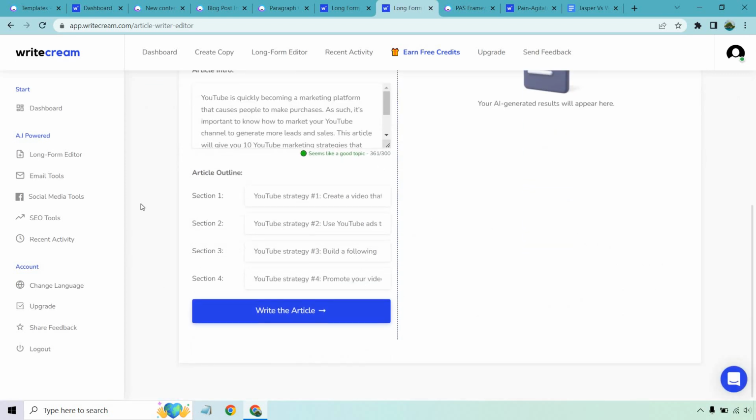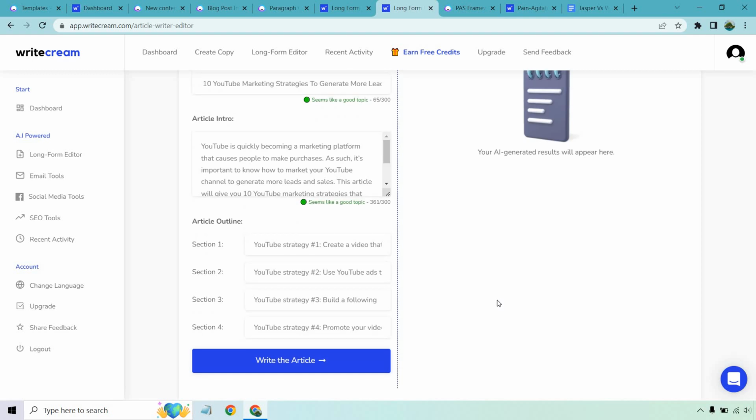Notice how there was 10 sections there? It only gives us 4 of them, so that's something to keep in mind. It is a little bit limited, and these articles are going to be much shorter, but it's much quicker, it's faster, and overall, it's just easier to do, right? Let's click on write the article.